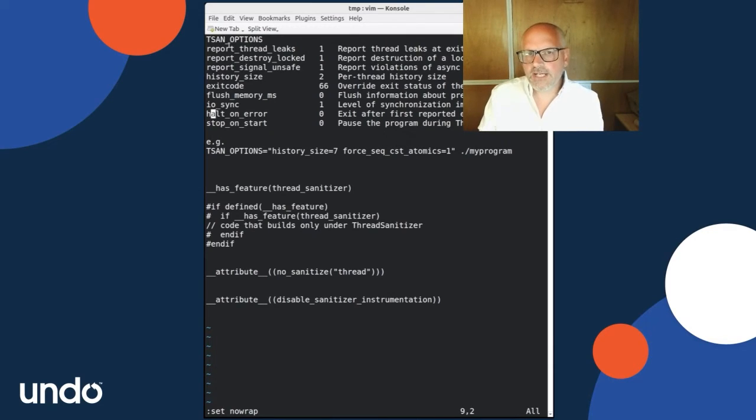And you can change your code to be sanitizer aware. This is true for all the sanitizers, but this is how you do it for ThreadSanitizer. You look at whether this preprocessor macro is defined, the has feature macro, is what you're looking for. If that thread sanitizer feature is there, then you can have code that's conditionally compiled for ThreadSanitizer, and of course, also maybe for not. You can also tell the compiler not to sanitize certain functions by using these attributes. No sanitize thread will tell the compiler don't do ThreadSanitizer instrumentation on this function.